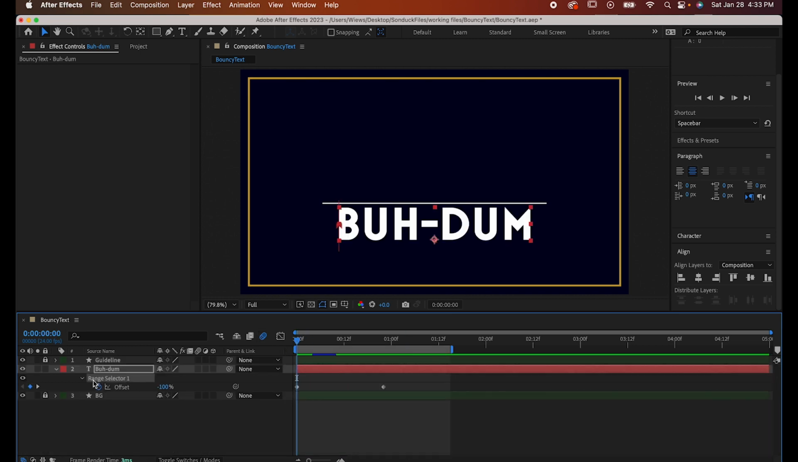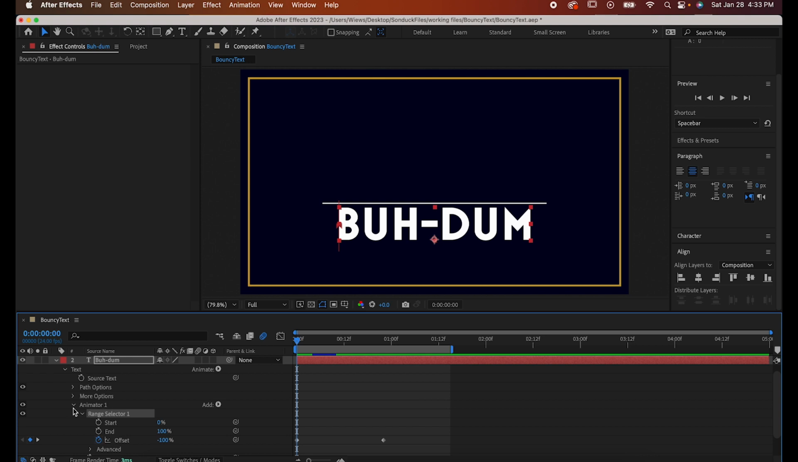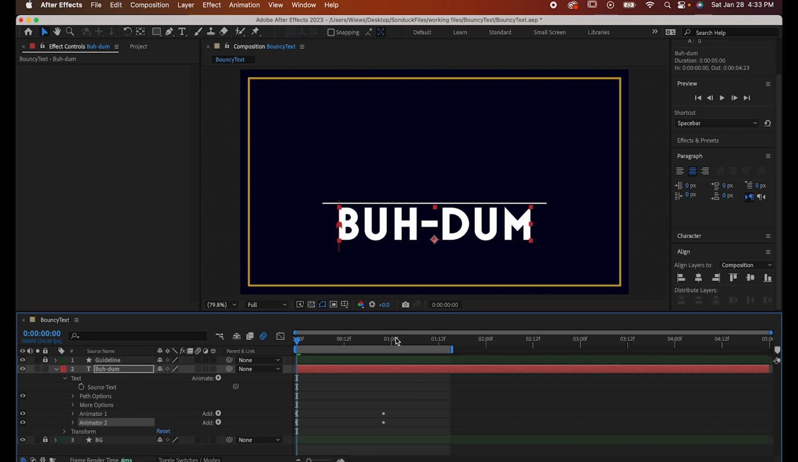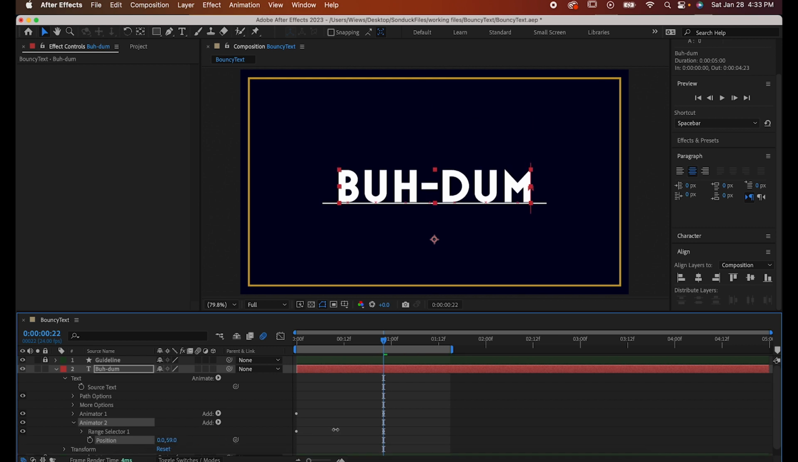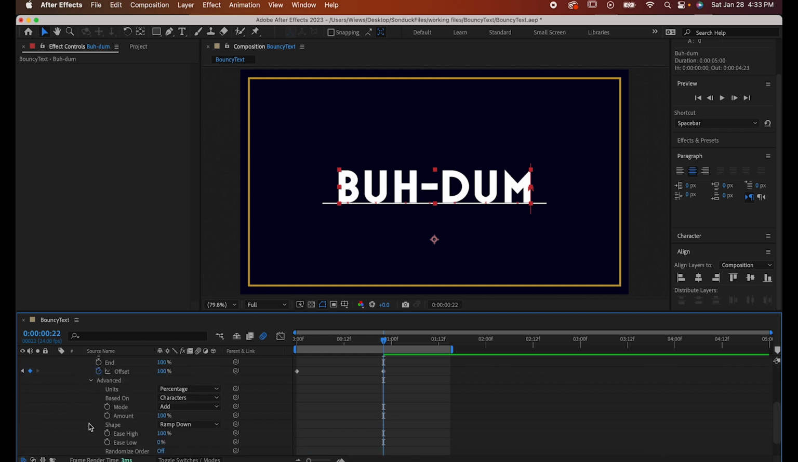Collapse the animator and then make a copy of it with Command or Control D. Using the endpoint of the animation as a guide, adjust the position into the positives so that your text is bumping right up against that guideline. For me, it's 60. Also, go into the advanced settings and set both the ease high and low to 50%.